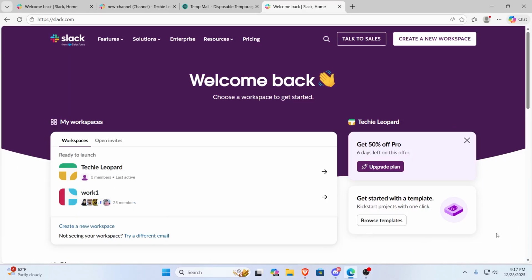In today's video, I'll show you how to get your workspace URL in Slack. Now, your workspace URL is basically the direct address or direct link to your workspace. You can either give it to new members to join or do many more things with it. So in this video, I'll show you how to get the workspace URL. It is very easy.